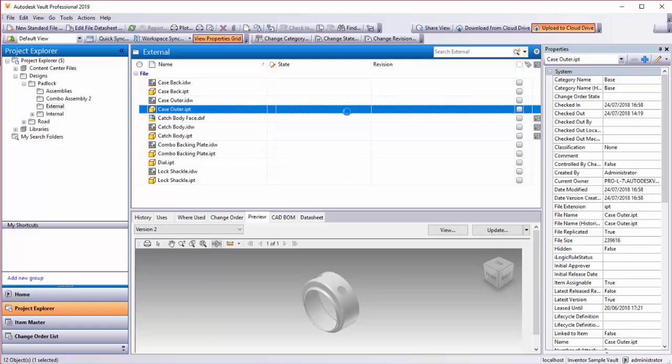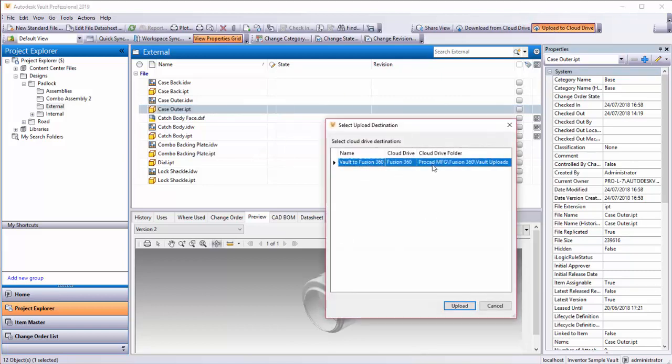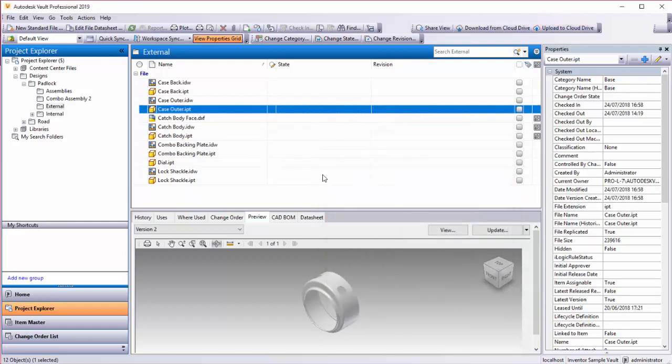So if I just click upload here, now I've already mapped a folder within Fusion 360 for these files to be uploaded to. This mapping is contained in the settings of Vault, so I'll just click upload here now.